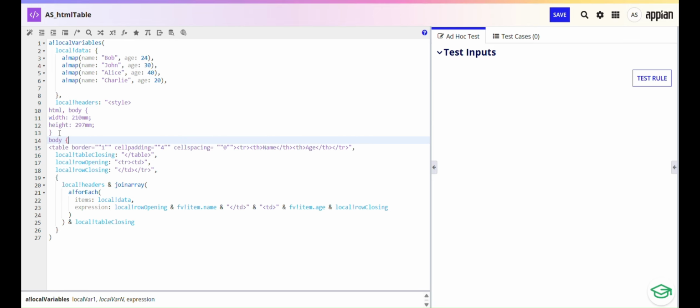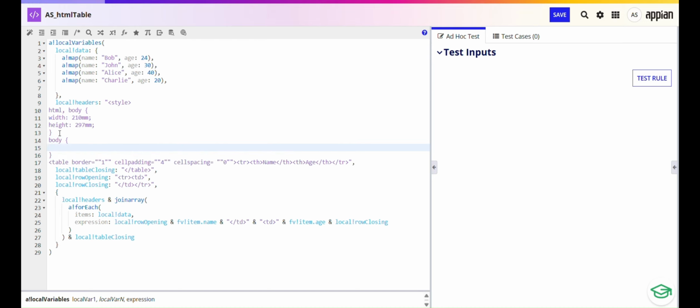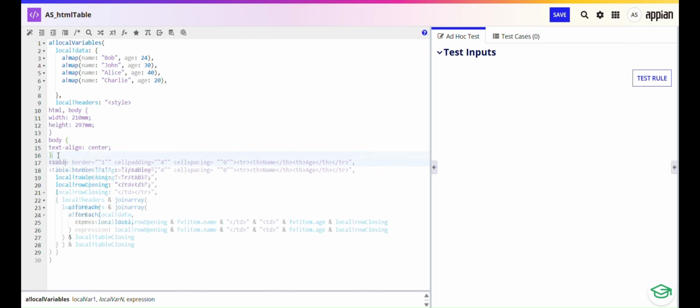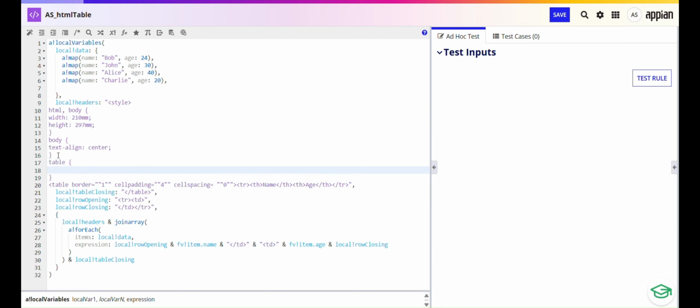Let me continue typing the rest of the styles. Next, I'm going to center the entire content inside the body because PDF pages look cleaner when the content is centered. Here, text-align is a CSS property and center is the value. And together, they tell the browser to center align the text inside the body. And to control the table, I need to apply some styling to that as well. So here I'm setting the width to 60%, which means the table is not stretched all the way across the page.